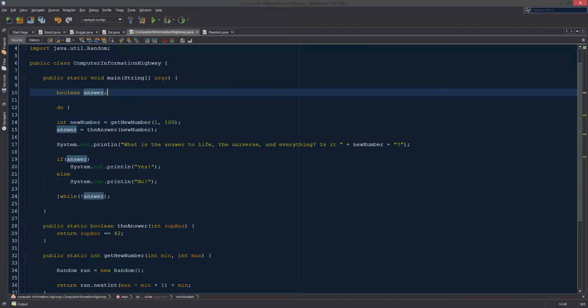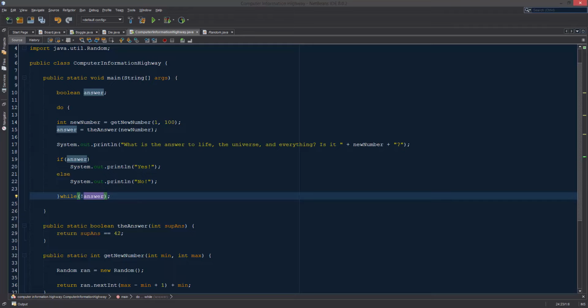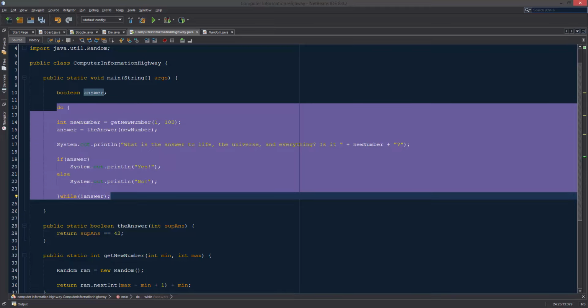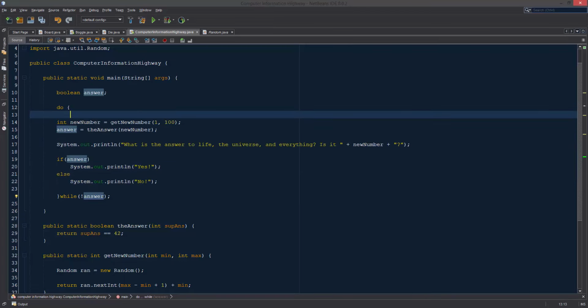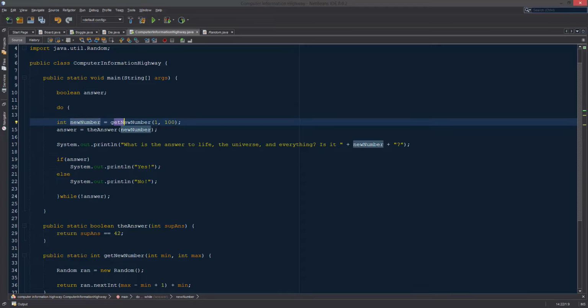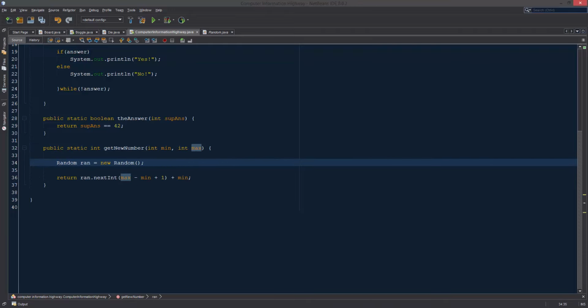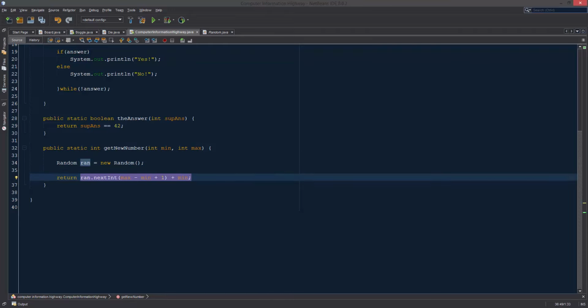Alright, so we're starting up here at the top. We're creating this new boolean answer, and it's going to dictate whether or not we have figured out the answer. If we have figured out the answer, it's going to stop, it's not going to run anymore. If not, this do while loop is going to make this set of code execute until it does figure out the answer. So we're creating a new number here, a random number between 1 and 100, and down here you'll see that we have our minimum and maximum value, and we're creating a new random object which we call rand, and we're returning a random integer between our minimum and maximum value.